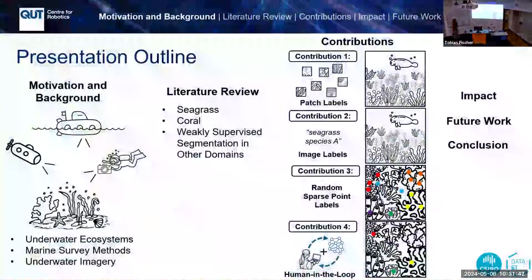I'll start my presentation today by describing the motivation and background for the thesis, including the two underwater ecosystems we consider, seagrass meadows and coral reefs. I'll then describe various marine survey methods, and then I'll identify the characteristics of underwater imagery and how these images differ from the typical images that we see in mainstream computer vision tasks. That will lead into a literature review in which I'll cover seagrass and coral datasets and prior approaches, and then I'll identify some weakly supervised segmentation approaches from other domains.